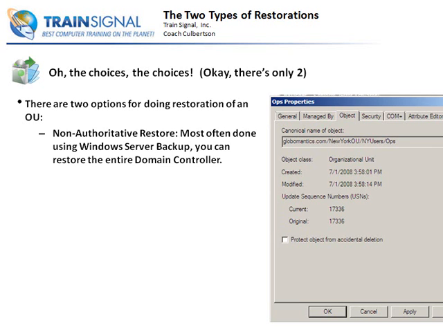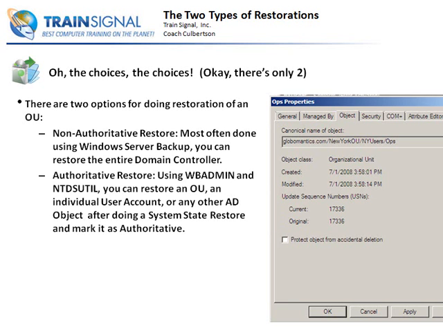So in that case, what we really need to do is an authoritative restore. Now this one is a little more complex. You're going to use the WBadmin tools and NTDS Util. Now I've given you a brief introduction to these previously, but using these two tools in conjunction with a system state backup, by the way, you have to have at least a system state backup in order to do these restorations.